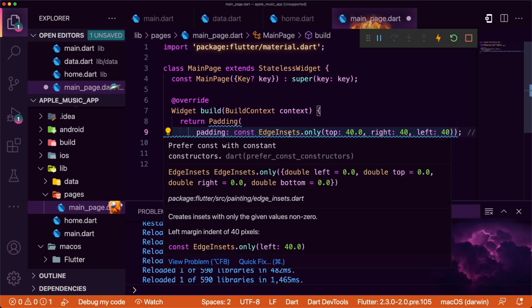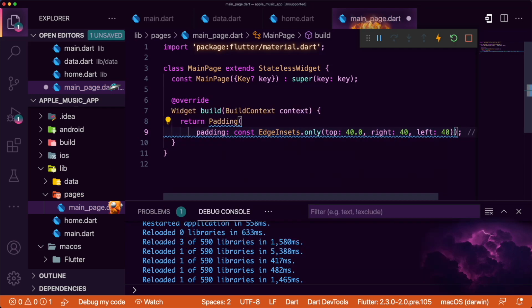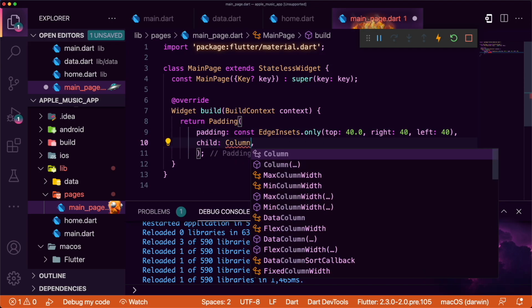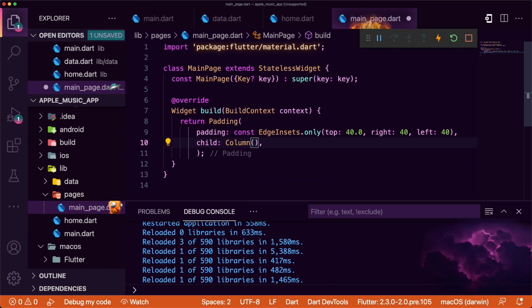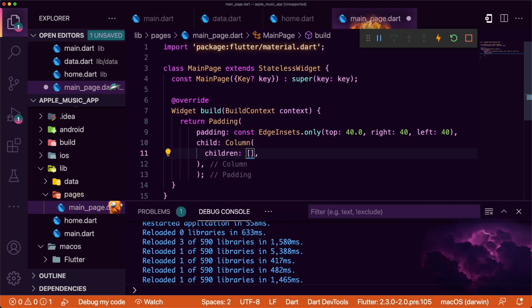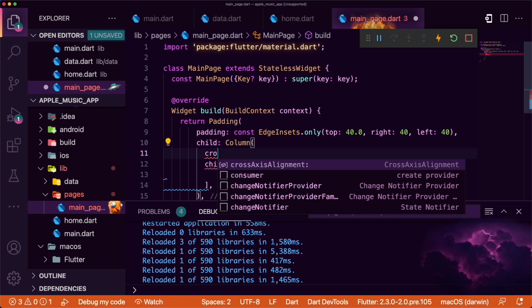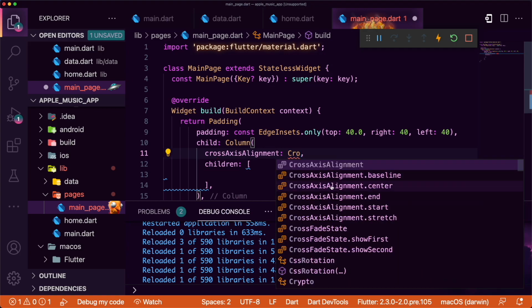We apply a padding of top 40, right 40, left 40. Okay, so we have actually done the const, and for the chart, we just pass in a column because we want to put a list of children there. And we are going to set the cross-axis alignment, just start.